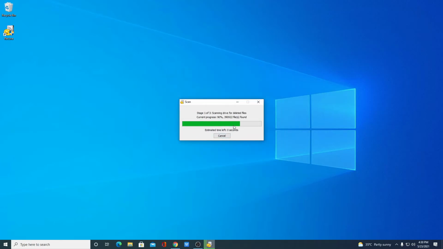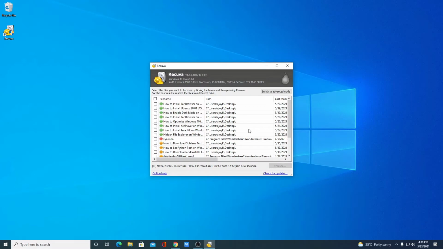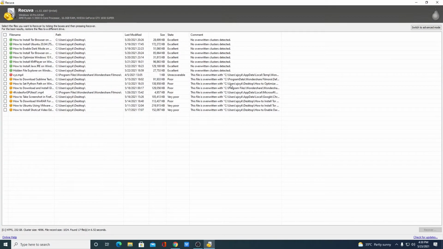And here you can see it is scanning the files. After the files have been scanned, you will get the list of files which you can recover. Green means this file is perfectly okay. You can easily recover this file. Red means the file has been corrupted or it is overwritten by other files. Yellow means you can recover this file, but this file is in poor condition. And here you will get the location from where your file has been deleted.